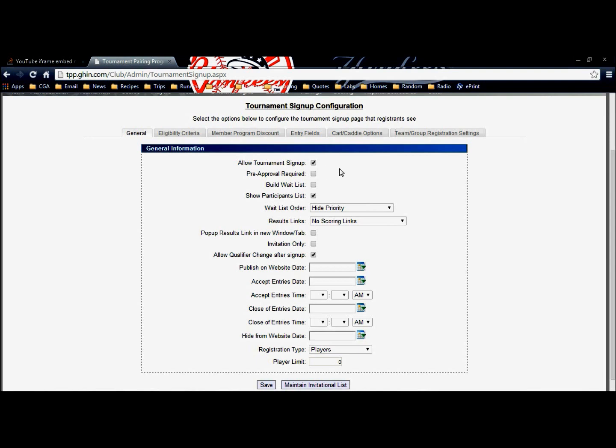The most important checkbox on this page is to check to allow tournament sign-up. Pre-approval required would mean that people could register for the event, but they wouldn't be accepted into it until the administrator approved each entry. This might be more work than it's worth, but it is an option.